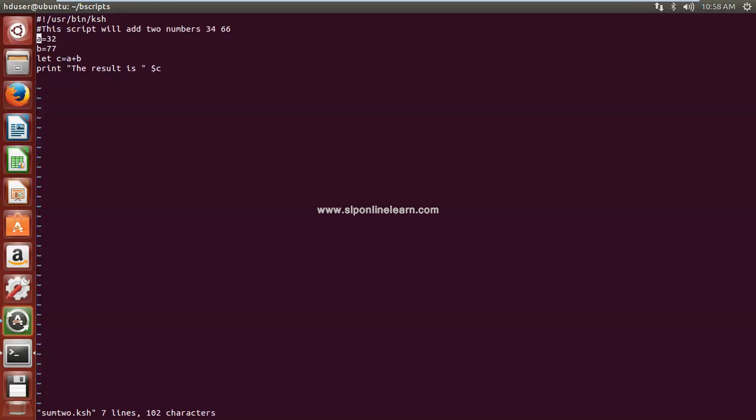And the next way is, let me comment this one. So these lines will not be interpreted and will not be executed. Okay, fine. Now here I am writing one more way, like a equals 12.